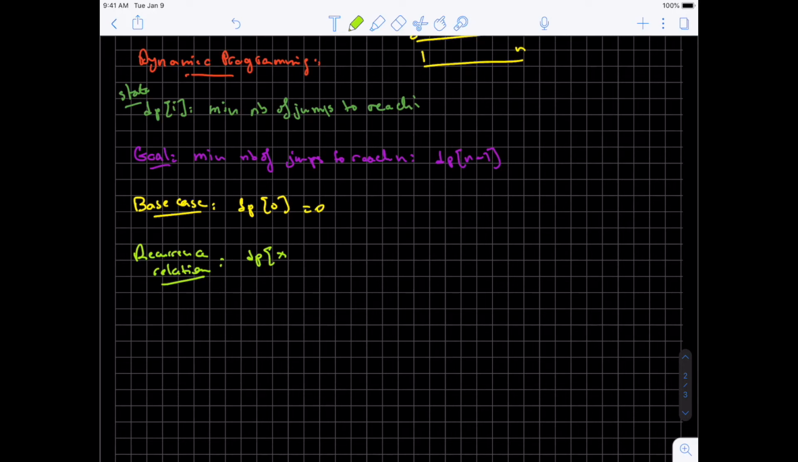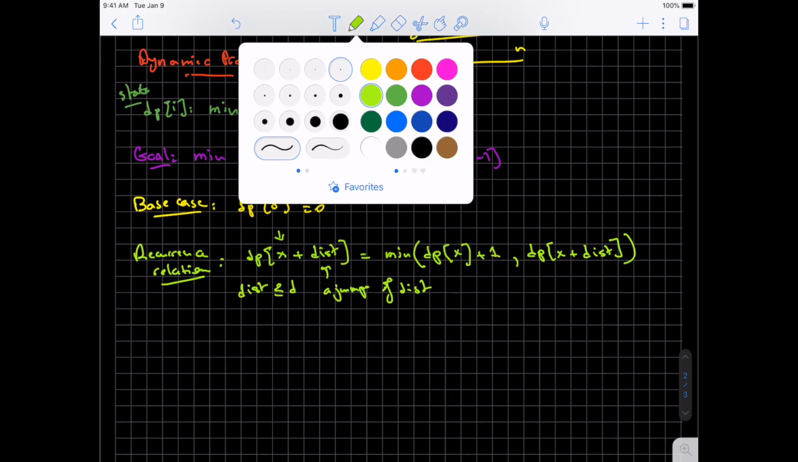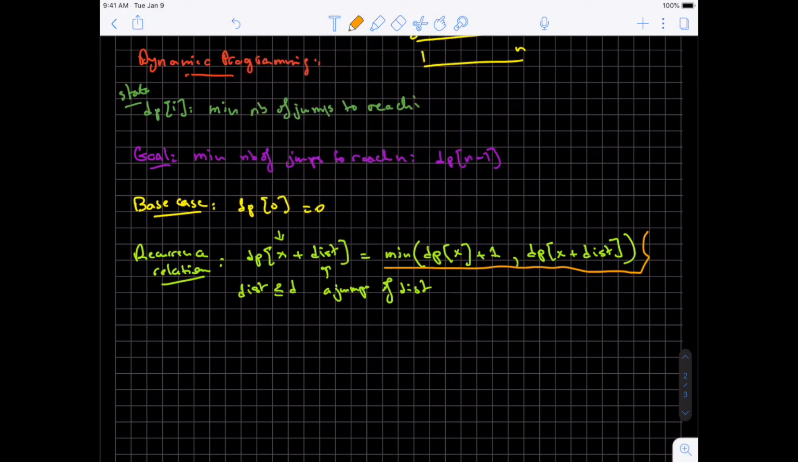Or let's say dp of some value x plus some distance. Let's call that dist here. So this dist, of course, has to be less than or equal to d. Then it's just the minimum of that, getting to x, plus 1, because the jump here would be a jump of dist, and whatever the value was there before at that position. So this would be our dp relation.